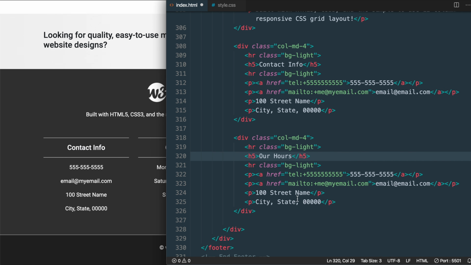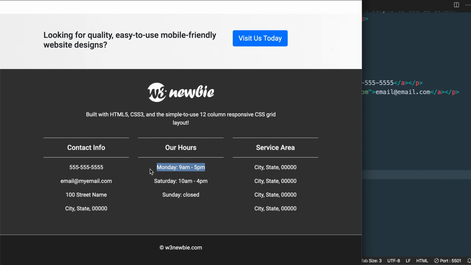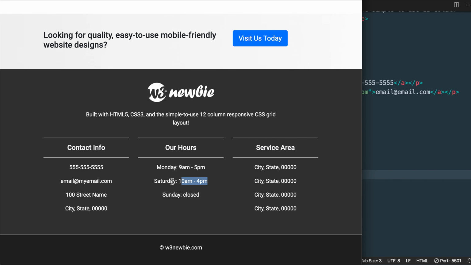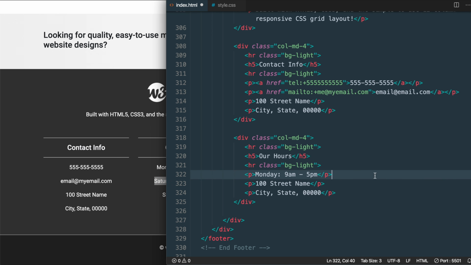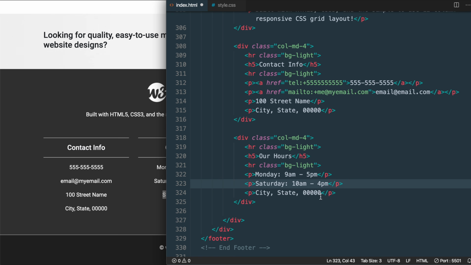And underneath that, we'll do away with the phone number and email address. Then for the hours, we'll have Monday, 9 a.m. to 5 p.m. for the first line, or the first paragraph tag. Then we have Saturday, 10 a.m. to 4 p.m. And the last one is closed on Sunday, or Sunday closed.